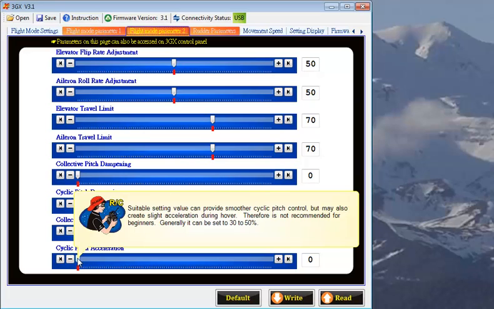Basically, this will give you a smoother cyclic pitch control, but it may also create a slight lift during hover. So it's not recommended for beginners. Generally, if you want to use it though, you can set it between 30% and 50%.